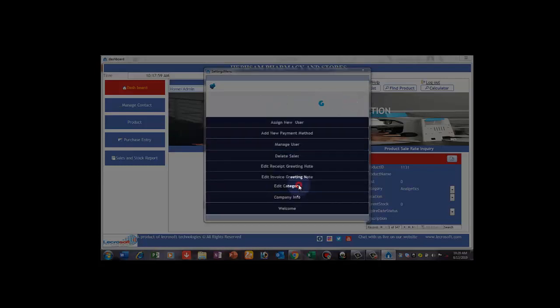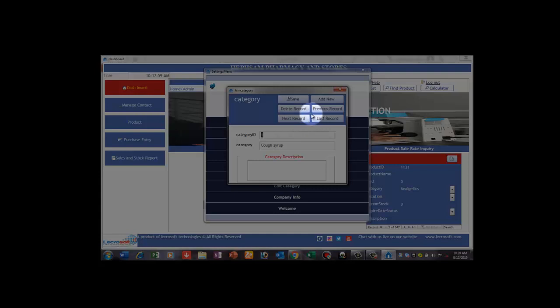Then this one, edit category. We have varieties of categories of product in the system. You can delete it or edit it. If I go to the last record now, this oil, I can delete it. Delete record, it's not going to be part of the category again.